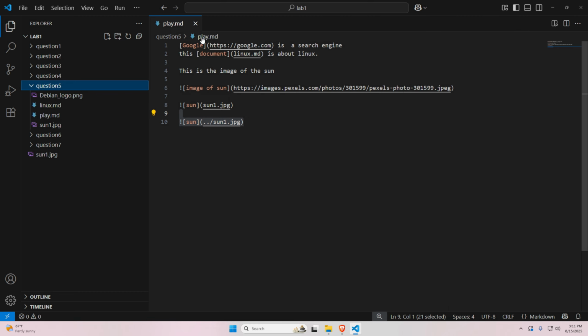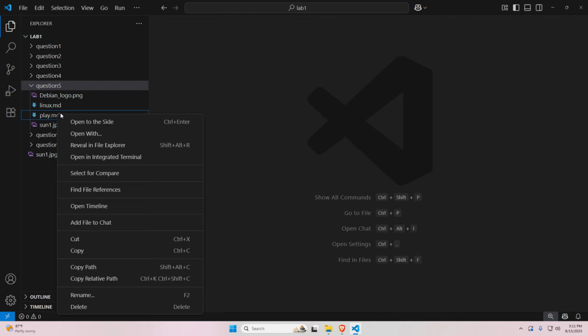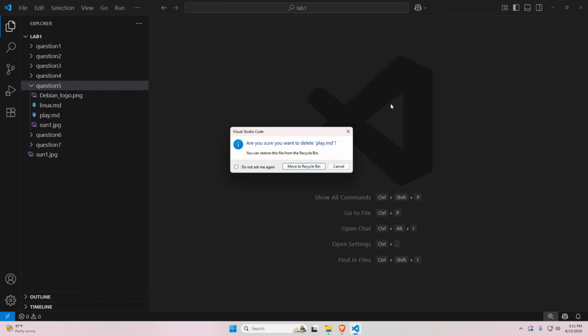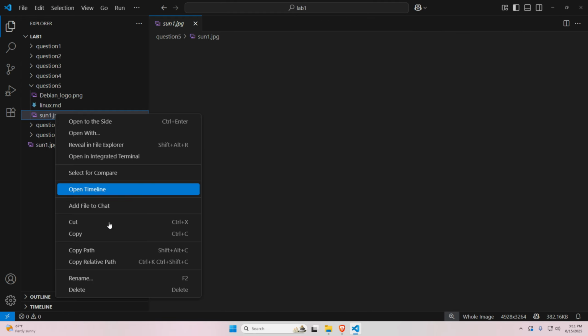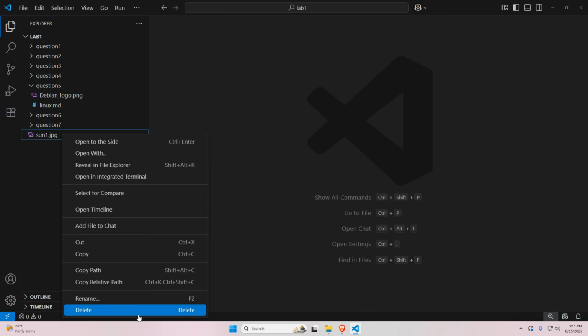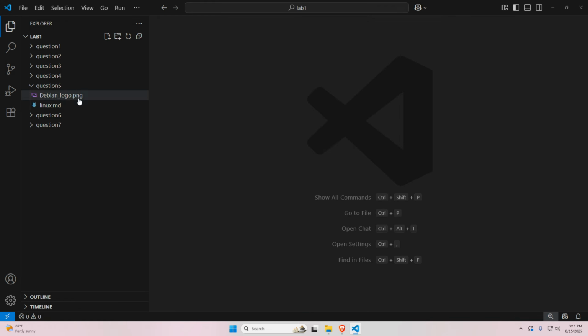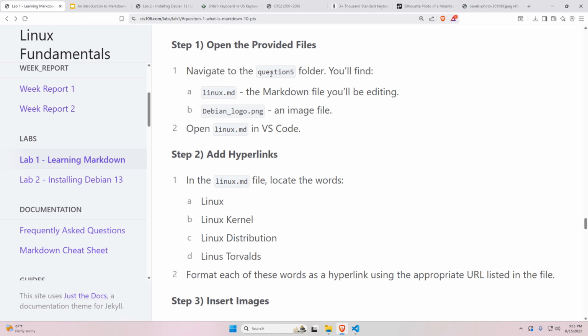Just gonna delete this. I'm gonna remove this and I'm gonna delete this. I'm gonna delete this as well because it's not needed. That was done there for demonstration purposes. My environment is clean. I have a Markdown file called linux.md and I have an image too. Navigate to question 5. Here you're gonna find linux.md and Debian logo.png. Open linux.md. I already opened it.